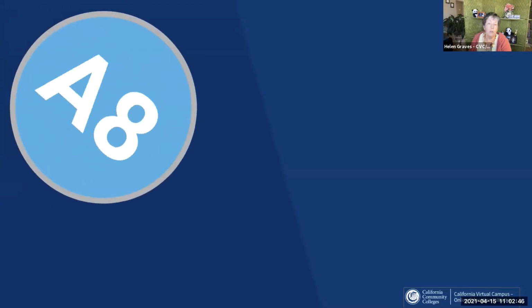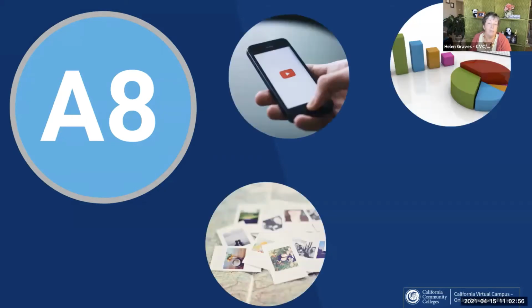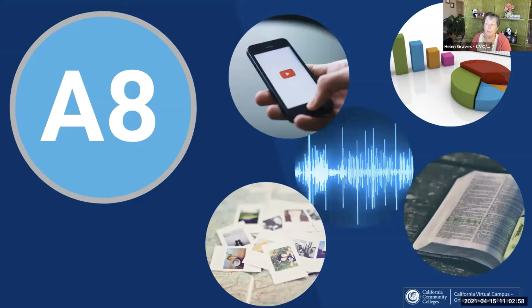Element A8 of the CVC OEI course design rubric is about using a variety of media to present your content and facilitate student learning. And this means using images, graphics, video, and audio to augment written text.